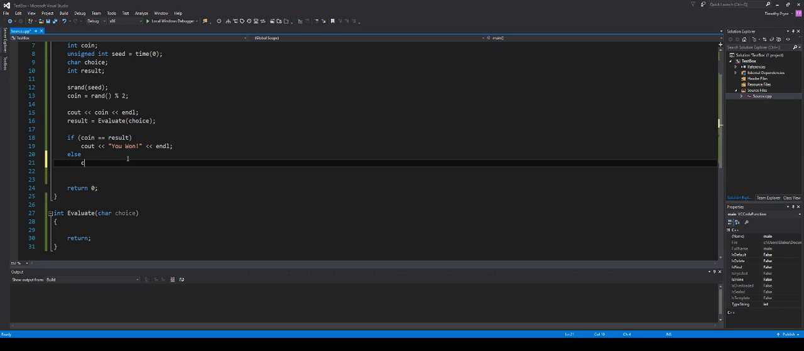So, with this in mind, if the coin and result are the same, we win. Else, you lose. Now, this isn't the assignment. The assignment has you do a little bit more.